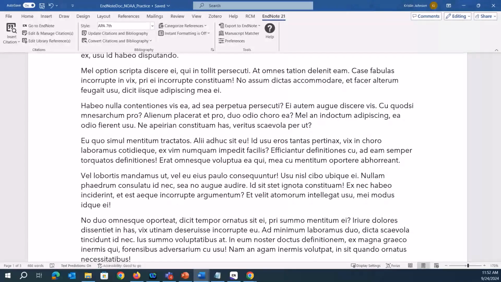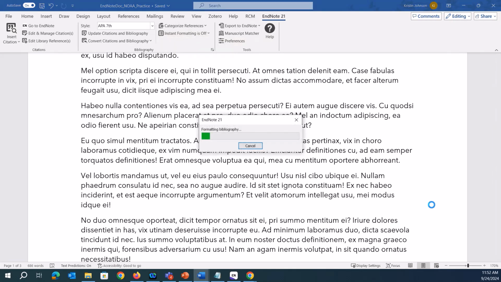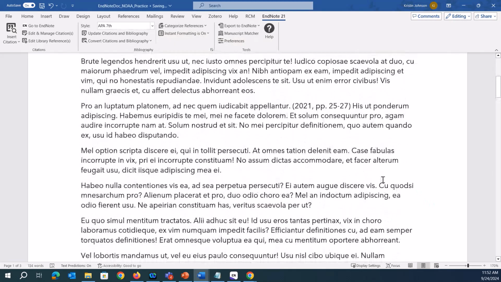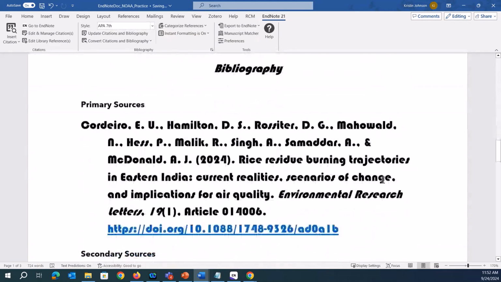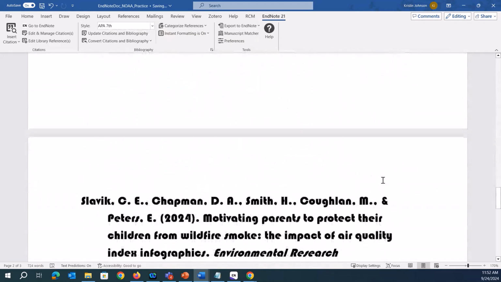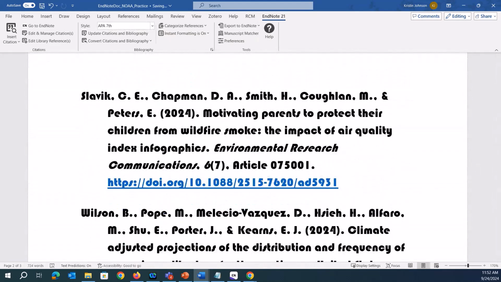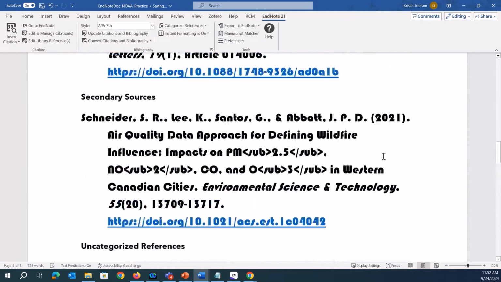You might want to turn off your instant formatting until you're done, and then you can turn it on. And when you're ready, you can just turn it back on, and it'll update all the citations. So I can turn it back on, and then it'll generate the citation that I just added and also add it to my uncategorized list. So there we go. One more thing you might be interested in, which is definitely something that is not intuitive.